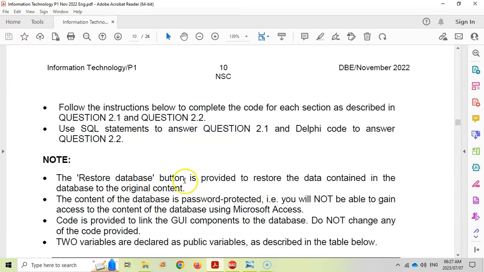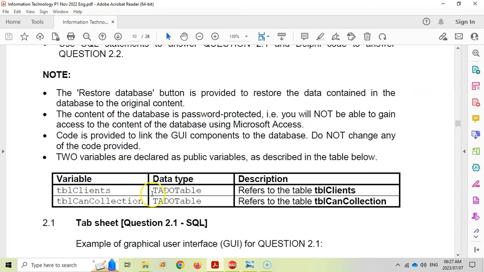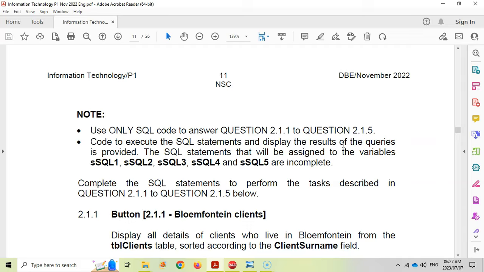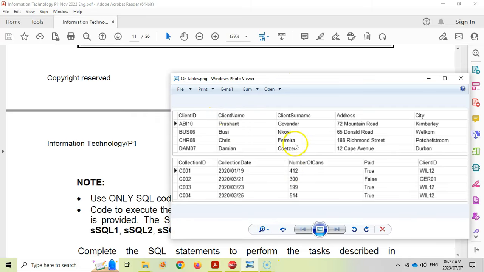So they talk about the restore button if we want to make any changes, and the two variables are declared as public variables, so we're going to be using those variables in our database. And there they give some more details. Those are the details of the database. I've actually got them over here so we can refer back to them. So that is obviously going to be the link between the two. So we can see there's a link between those two values.